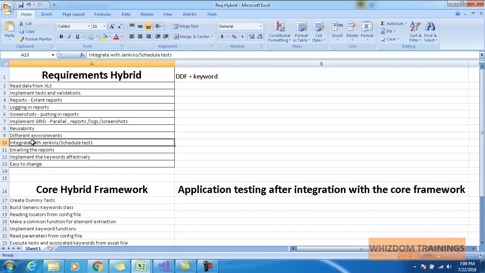Then integrating the test cases with the Jenkins server. How can you schedule your test cases? Say for example, you want that your build should be running every day at 5 p.m. or every month or every year. So how can you schedule your test cases? That also we will see.